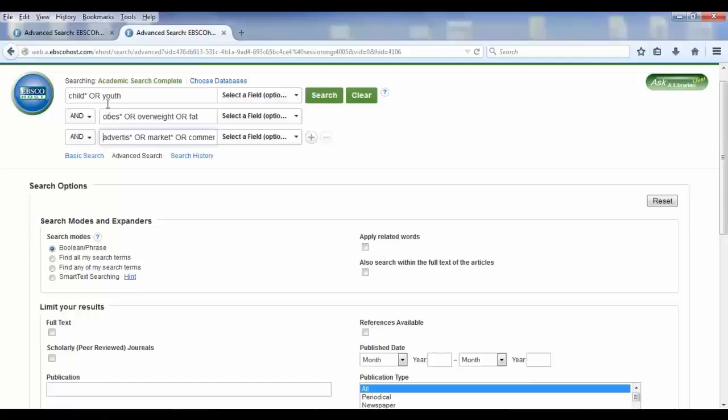I don't have child or youth or adolescents or kids. I just have simply child or youth. I am still truncating because we know that expands results relevantly. Over here on the second level, I've got obese or overweight or fat. And on the third level, advertise or marketing or commercials.